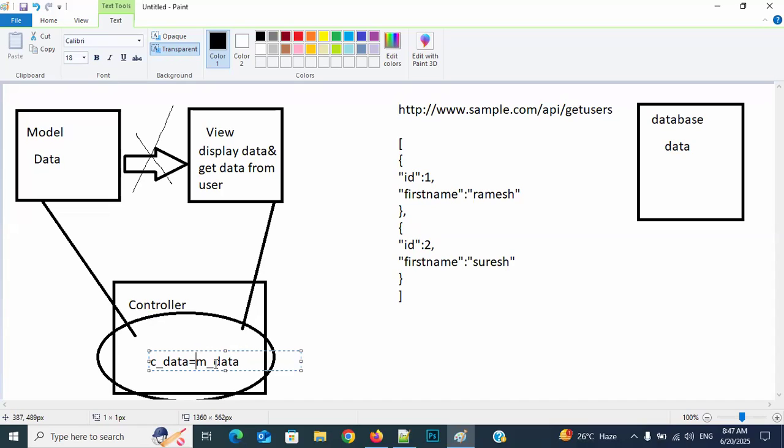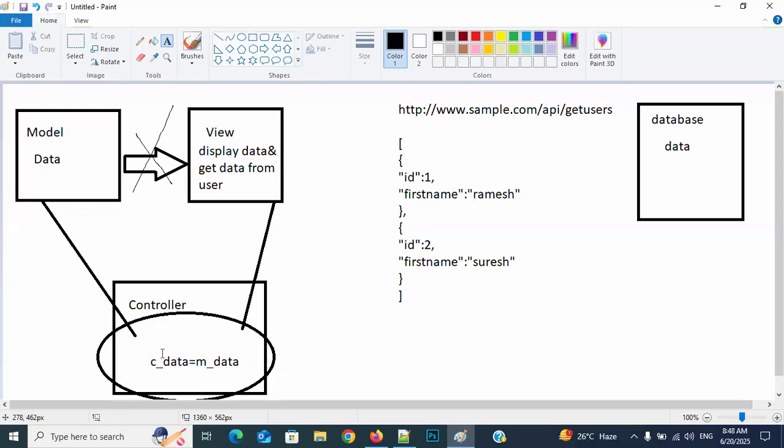Then what happens? The data available in m underscore data is available in c underscore data also. Both are available, but I cannot print m underscore data in the view; I can print c underscore data. Remember the rule: whatever variable you declare in the controller, that particular variable only you can bind in the view page. Now clear?